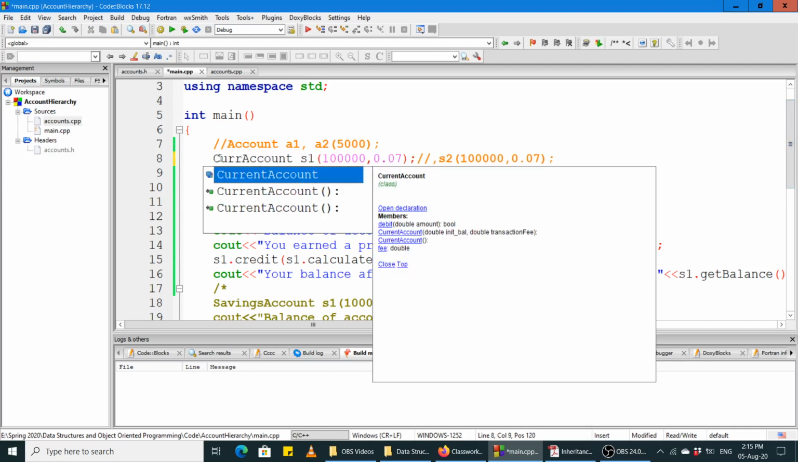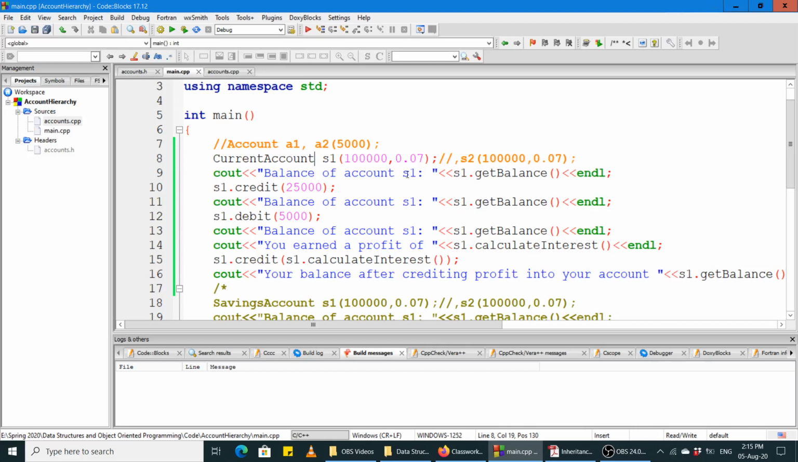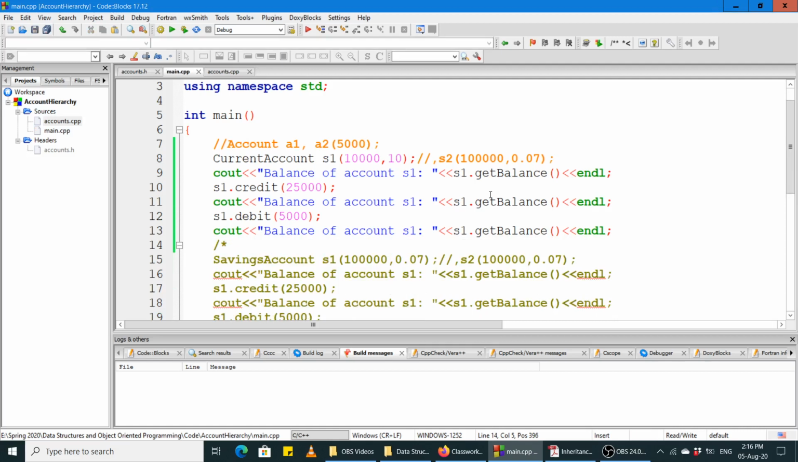अच्छा, करंट अकाउंट क्लास, अब हम यहाँ पे सिंपल ये करेंगे कि इसको मैं करंट अकाउंट बना दूँगा। तो this would be current account S1, ठीक है। और यहाँ पे ये जो फीस है, this is 10 rupees per transaction, ये फ़ीस है। और बैलेंस को हम स्टार्ट लेते हैं 10,000 से। So balance of S1, which is now a current account, ये है। फिर उसमें से हम 25,000 क्रेडिट करते हैं, फिर डेबिट करते हैं, और डेबिट के बाद फिर हम बैलेंस चेक करते हैं। ये काम तो अब नहीं कर सकते क्योंकि now it is a current account object, तो आप कैलकुलेट इंटरेस्ट वाला काम नहीं कर सकते। सिमिलरली इसको हटा देते हैं, ठीक है। अच्छा जी, चलें जी, let us build and run.